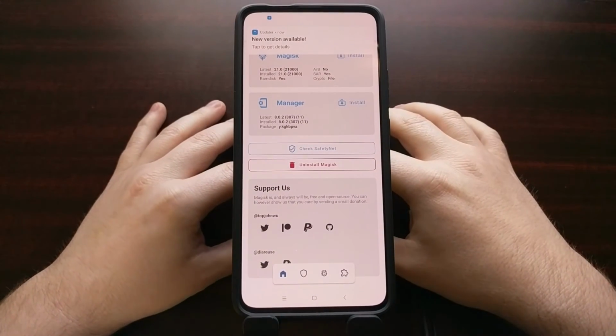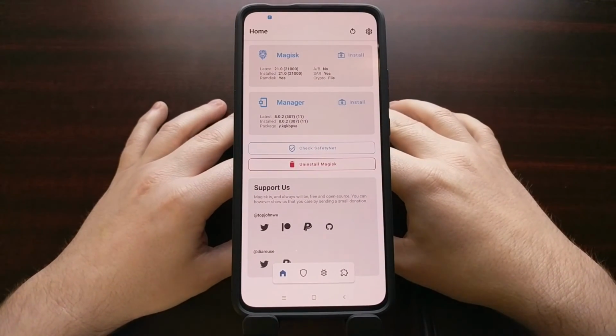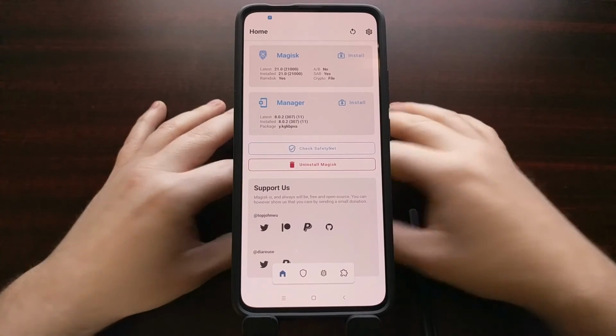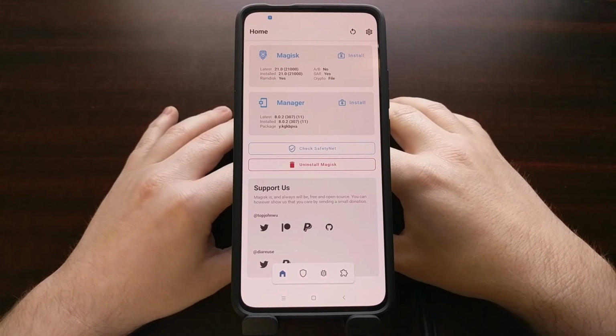So there you have it. That is how to hide Magisk Manager on Xiaomi's MIUI firmware by fixing that failed message.